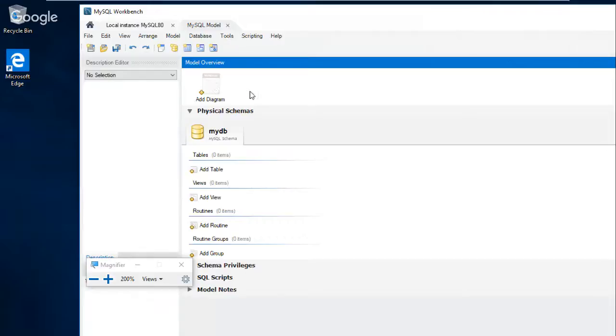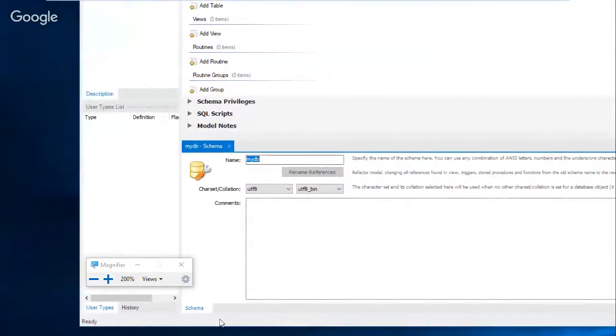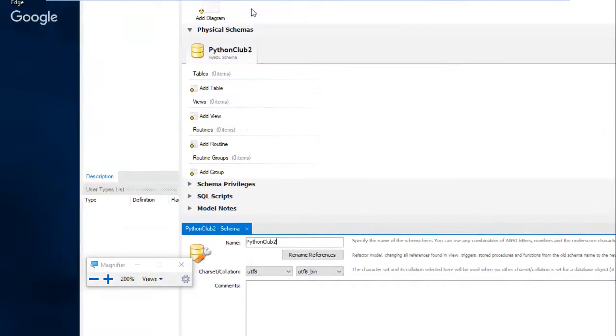So up here, when we first do a new model, it gives you some things. It says your default database is MyDB. You generally don't want that to stay the name, so if you double click it, it will bring up the properties. Down here it says the name is MyDB. I'm going to change this to Python Club. I'm going to call mine Python Club 2 because I think I created a Python Club before. You don't have to call it 2 unless you want to. All right, so that becomes the database name.